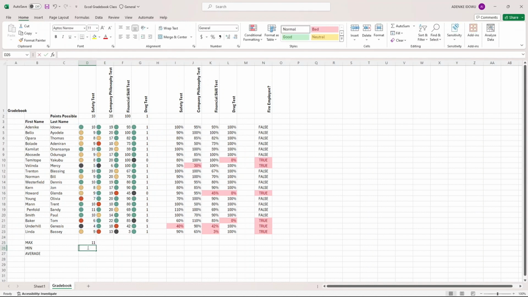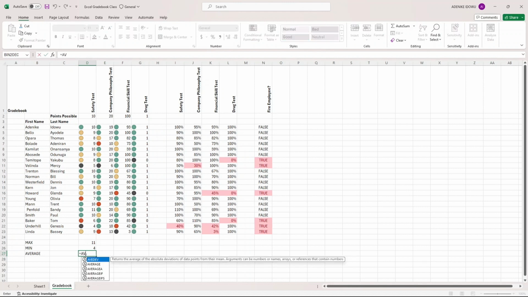Equals MIN. I'll highlight it, and you need to be very careful here because whatever you highlight is what is going to be calculated. So you do the same for average. Equals AVERAGE. You click on your tab button, then highlight everything on the first column, which is the safety test. You can see it came out well.